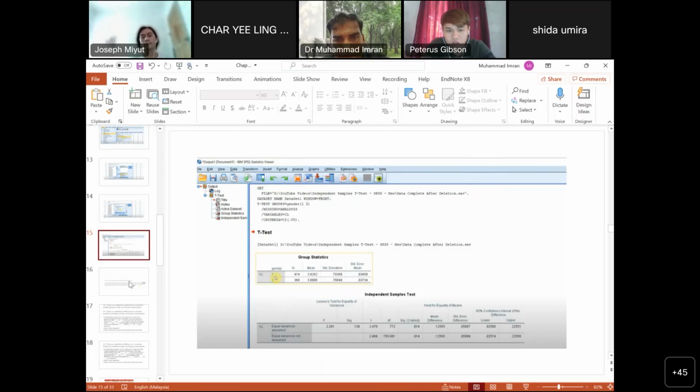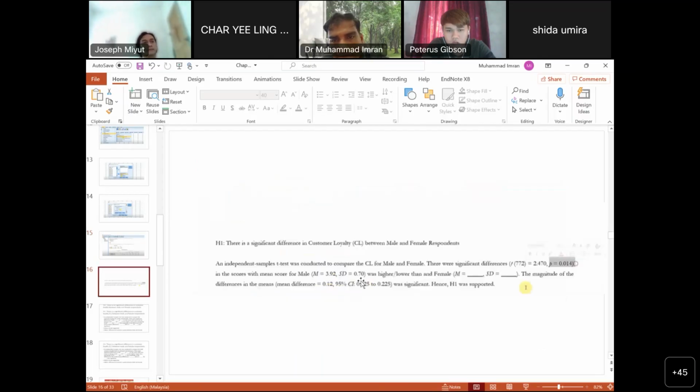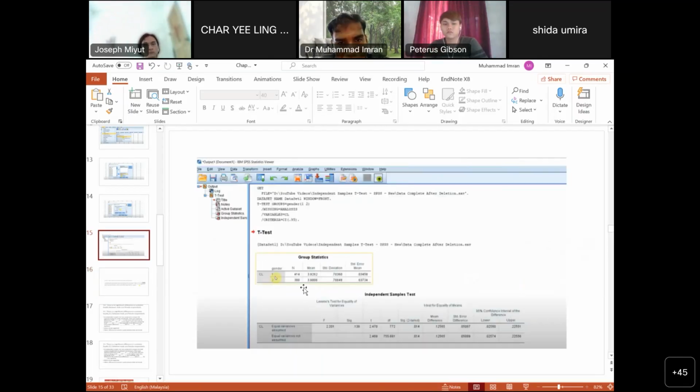And the female is lower, right? What is the female? We can compare which mean is higher. 1 is the male, 2 is the female. Male is higher: male is 3.9 and female is 3.8. You can report the mean here, so you can also write these values.